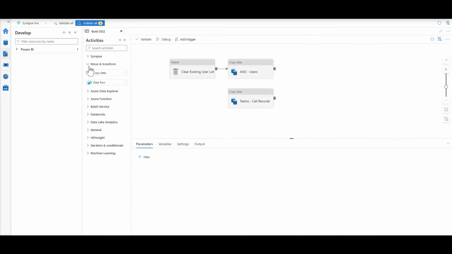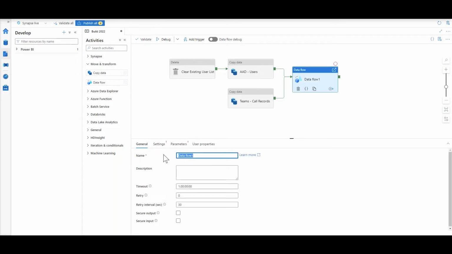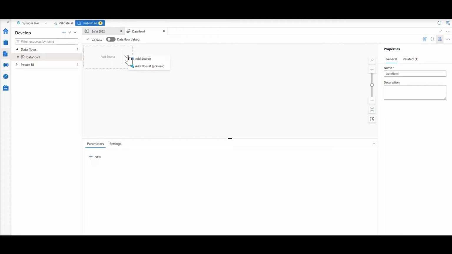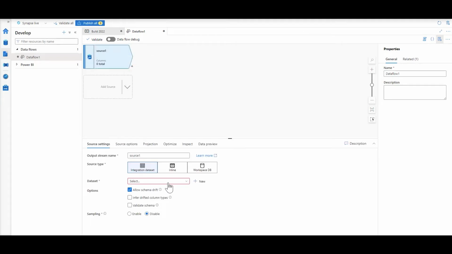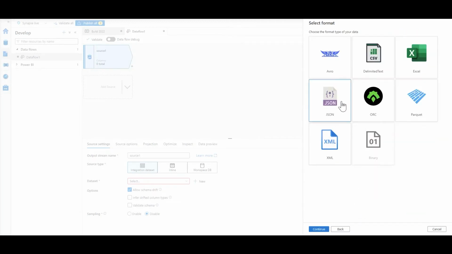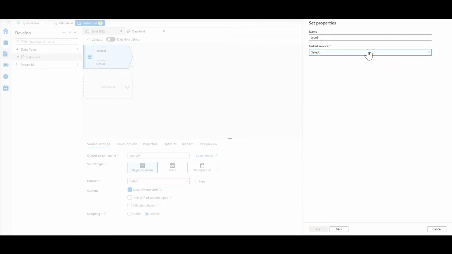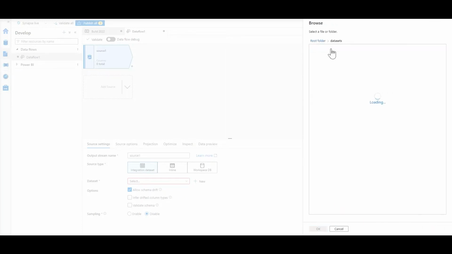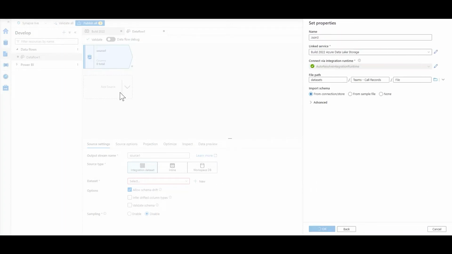If you prefer a no-code approach, you can do so by using the data flow activity, linking your datasets, and then from there, we're going to create a new flow, which will allow us to select the source. I'm going to create a new integration dataset, select Data Lake Storage, make sure that I select JSON, and select the repository where I exported my Teams call record in this case. I'm now going to do the same thing for the user dataset.